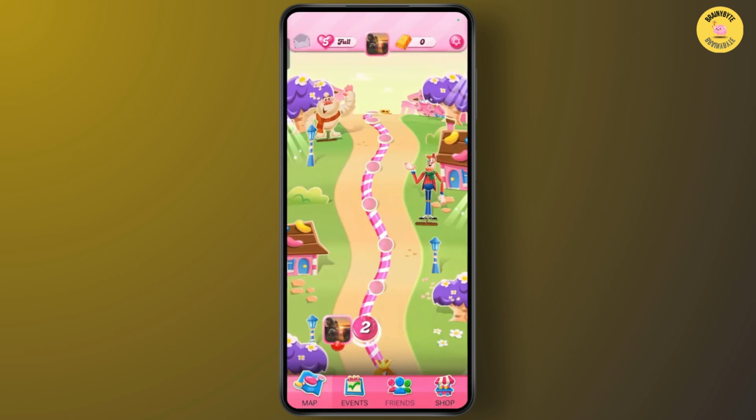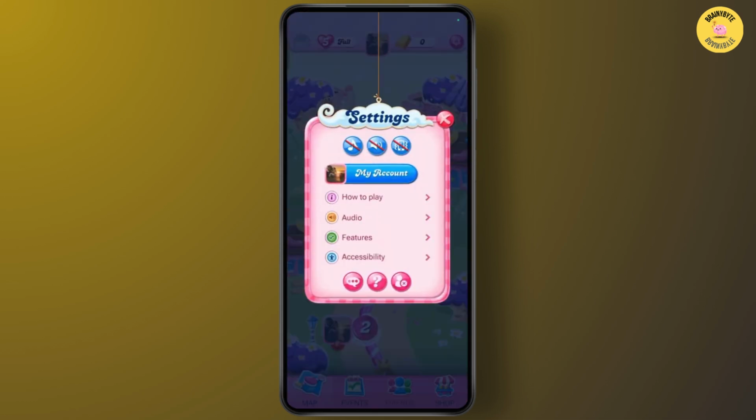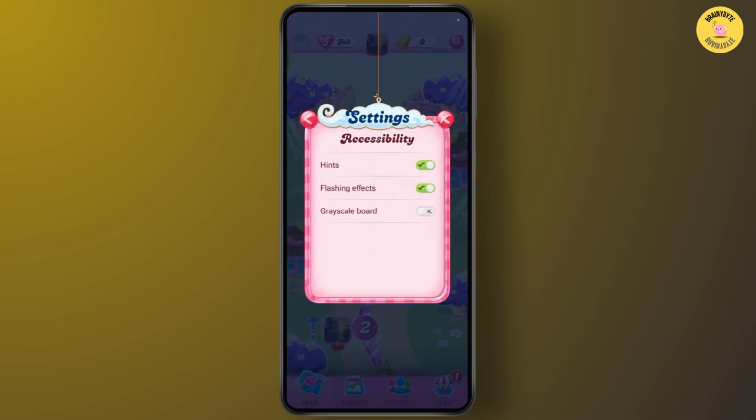You will land on this homepage where you can see the gear icon at the top right. Navigate to there. Now choose the Accessibility Feature option. Select that, and in this section you will see Grayscale Board. In order to turn on grayscale on Candy Crush, toggle on the button and make it green in color.